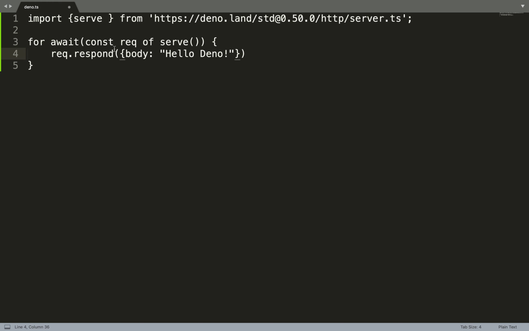The next thing we need to mention here is that it will be an endless cycle while we expect a response from the server. This server will be on port 8000, for example, and it's awaited. It means that for async responses we don't need to use an async function wrapper, because Deno allows us to use await directly. We will get a request and then respond to it. Let's save it and run this file.